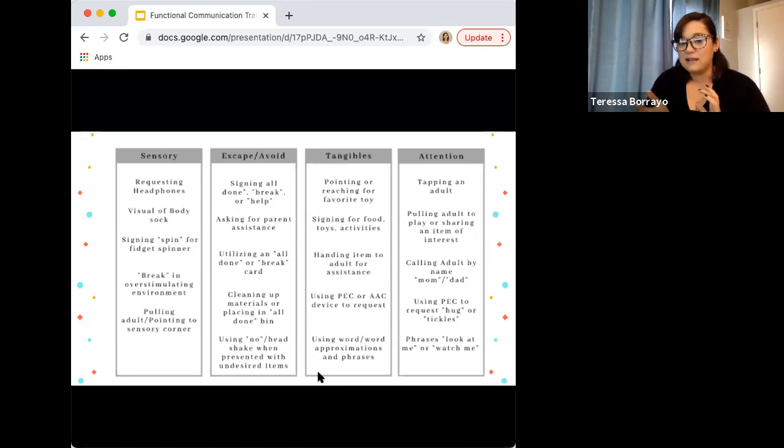Using a device like an AAC device or using a visual. So sometimes kids will bring us their visuals of their trampoline because that means he wants to go outside and jump on his trampoline. That's perfect. Or long-term using words, word approximations, and or phrases. I want to go outside.